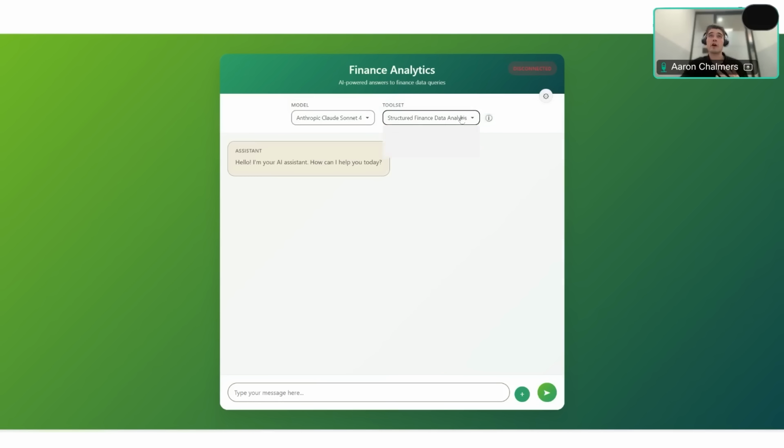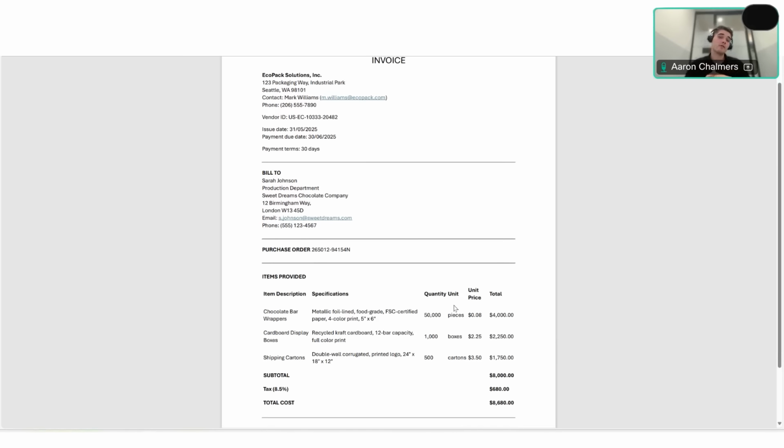So as I mentioned, I'm in the procurement team, and I've just received an invoice from one of our vendors. You can see here that there's a variety of different details coming from the invoice. There's some information about the vendor itself, who it's billed to within our company, purchase order information, and a table below on the items provided.